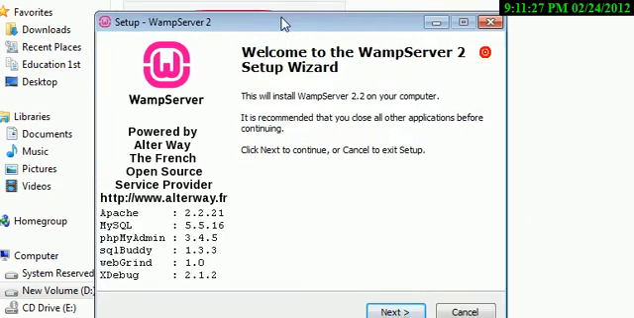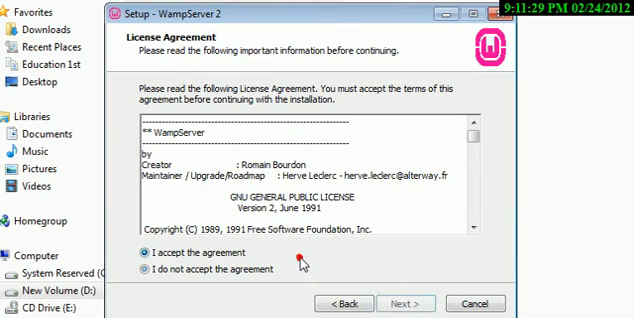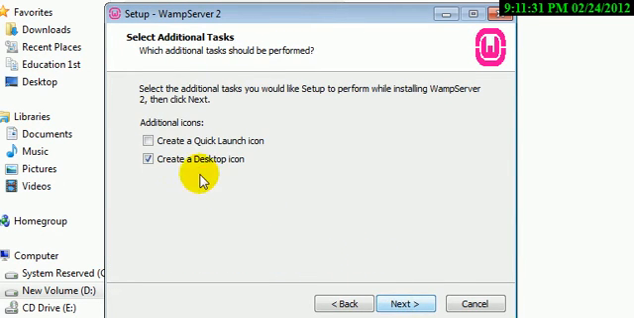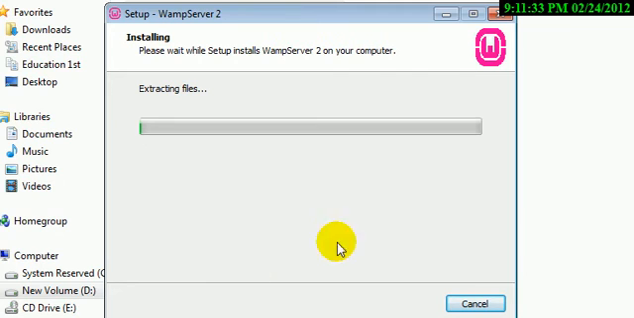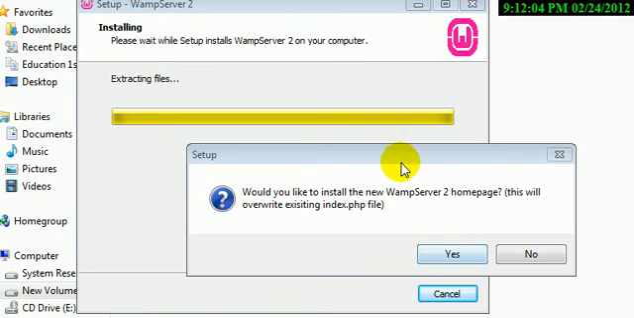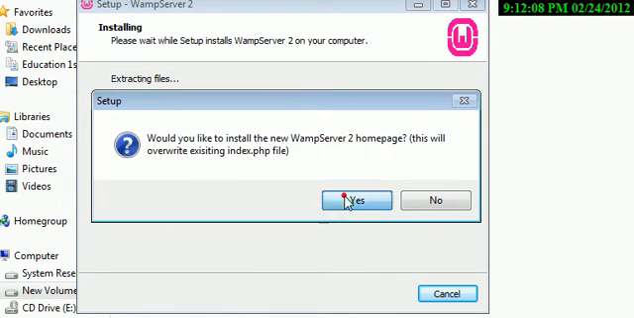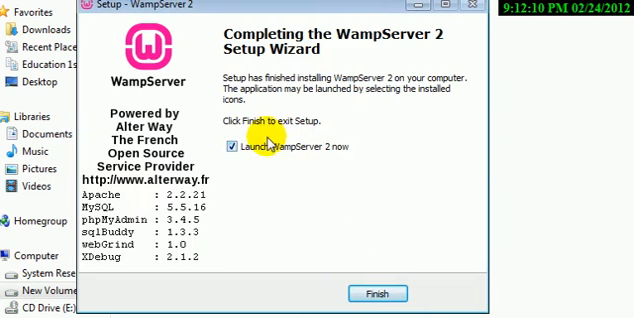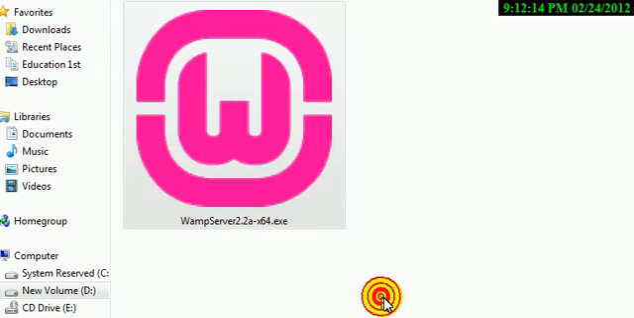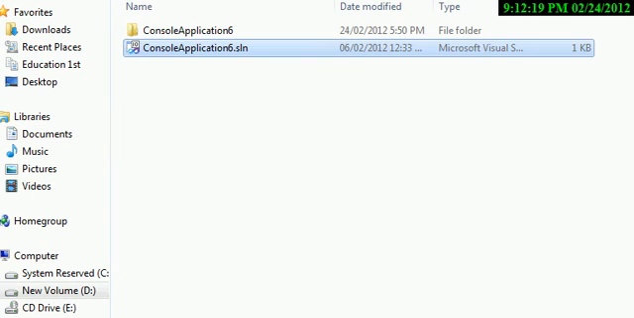Okay, after downloading, you can see the file, just double click. Yes, okay, here you go, just click next, accept, next, install. Okay, click. Okay, yes, so you have an option here, launch the Wamp. We need to click yes, close all the stuff.